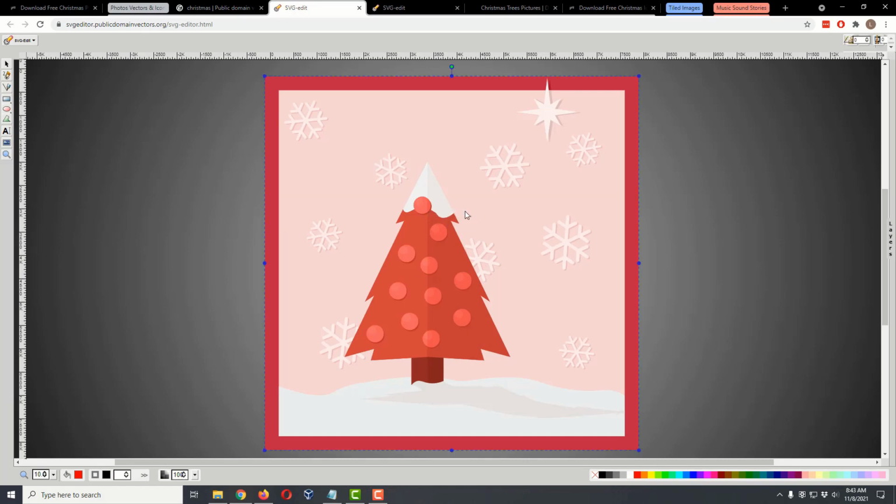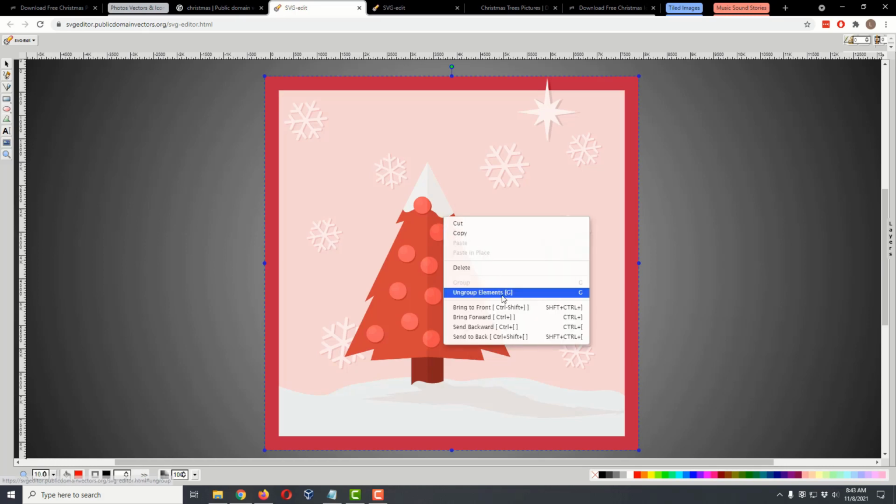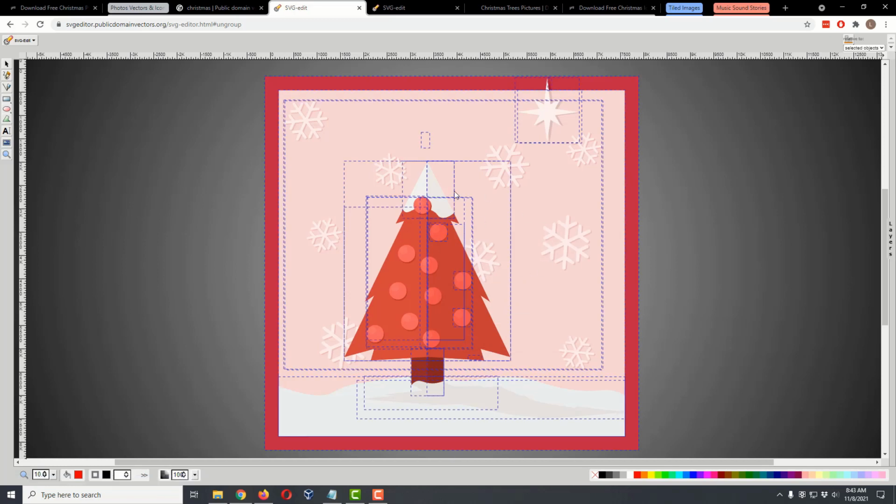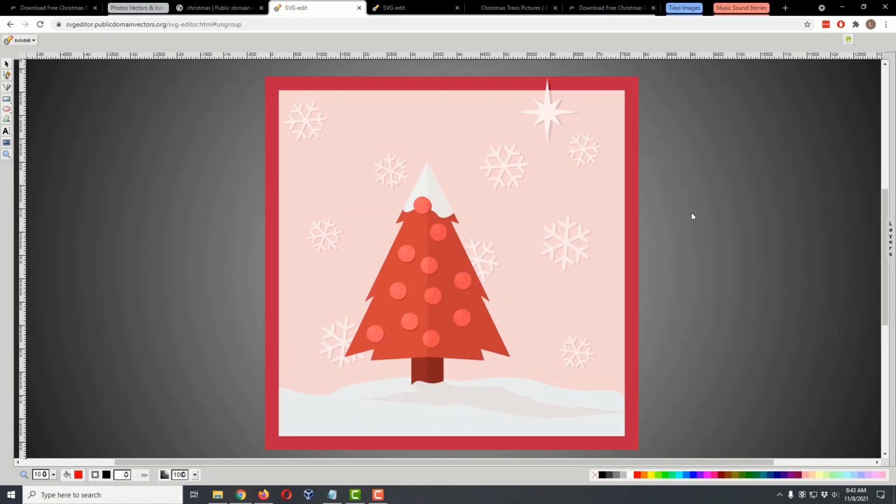So if I click on the whole thing here, SVGs are all in layers, and so oftentimes you have to ungroup them. So I can right click and click ungroup elements, and it's going to break all of that apart. I'm going to click over here to unselect everything, and then I can select these individual pieces of this picture. You can move the little bits around. You can also expand them.